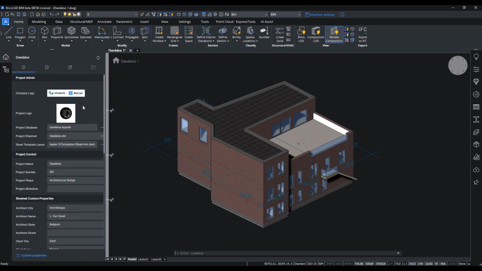In BricsCAD BIM, the project browser is the central location where you will manage views and sheets. We've made several improvements to this project browser, so let's dive in and talk about these improvements.